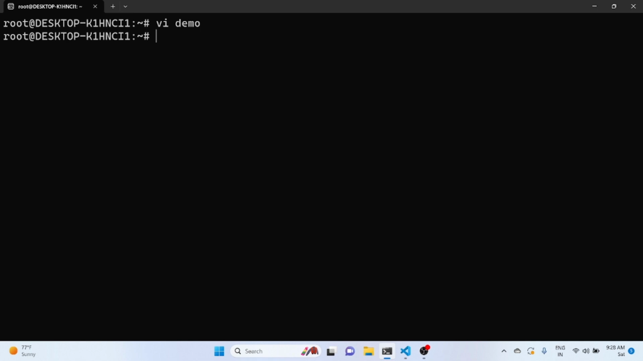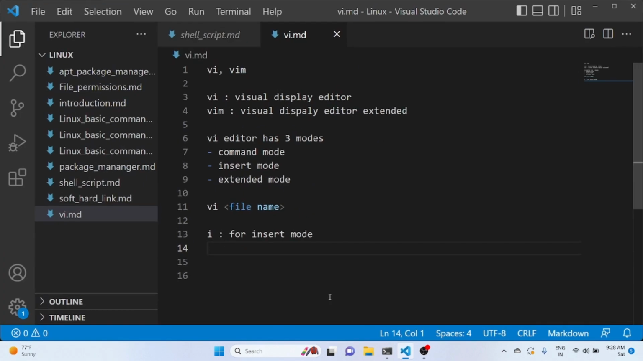Now we will see whether the data is present inside my file or not. See, whatever I have written into my file, that data is displayed using the cat command. Here, for insert we use I. After inserting the data, we use WQ for save and exit. W for write.